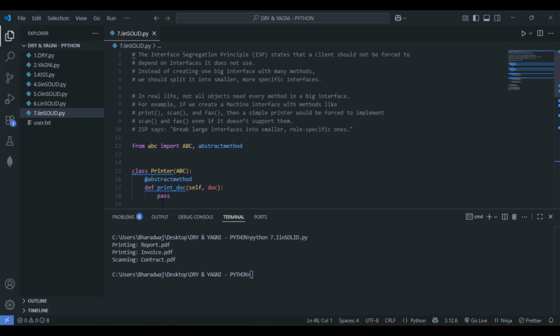The final one here is that ISP, the interface segregation principle, makes code cleaner, more flexible and easier to maintain. These are three very important points that we need to keep in mind. So for now, this is it.